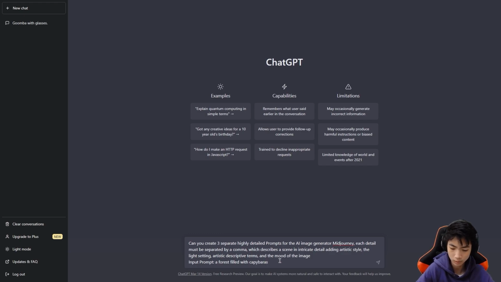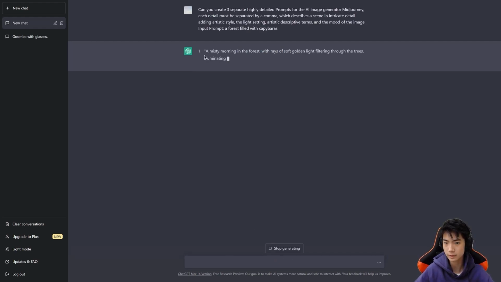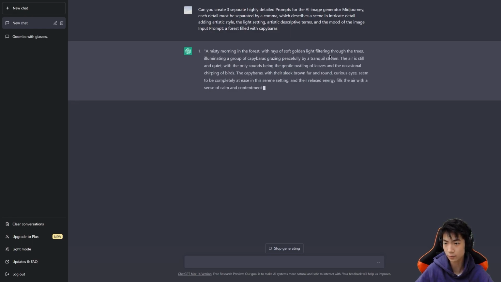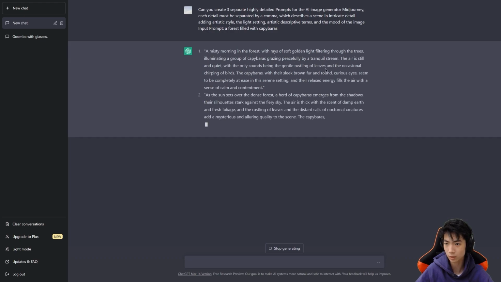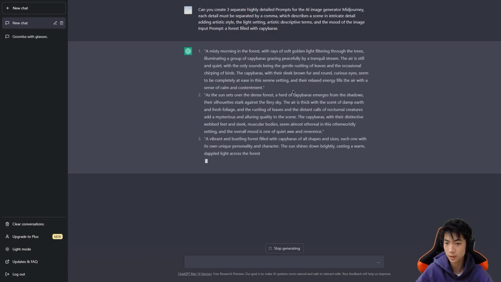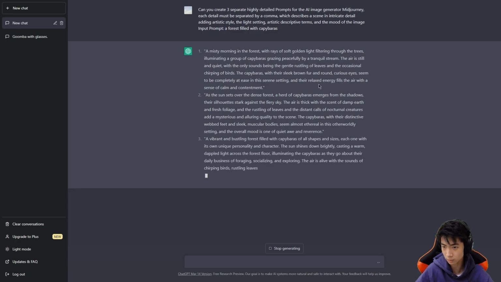Capybaras, like so. Enter. And it says, a misty morning in the forest with a ray of soft golden light filtering through the trees, illuminating a peaceful stream, the air still with the only sound being the rustle of occasional chirping birds. The capybaras with their sleek brown fur and curious eyes seem to be completely at ease in this serene setting, and their relaxed energy fills the air with a sense of calm and contentment. As you can see, 3 beautiful prompts, and we can use each of these to generate 4 images. So yeah, let's do it.